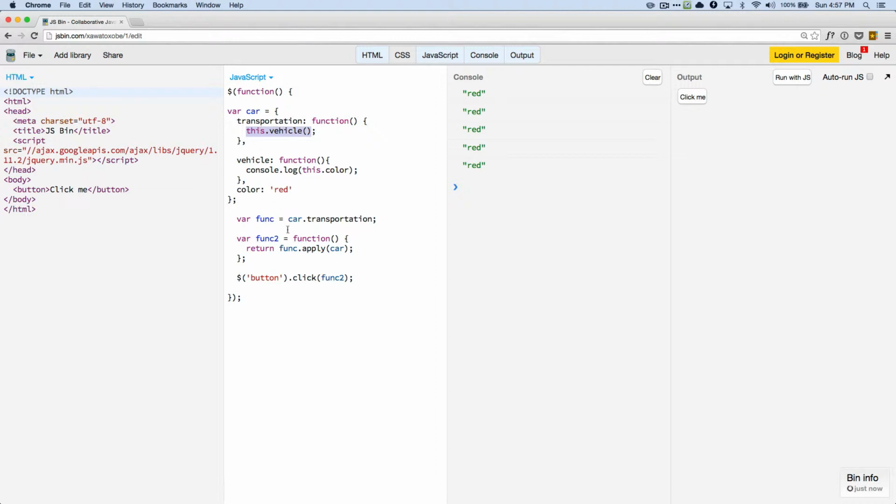The actual call site is here, but it is being invoked using the method apply, and apply is a special method which has the power to change this. So for this invocation of func, because it's invoked with apply, this is car, and car.vehicle gets executed, which in turn executes this statement where this is once again car, and we get the value red.